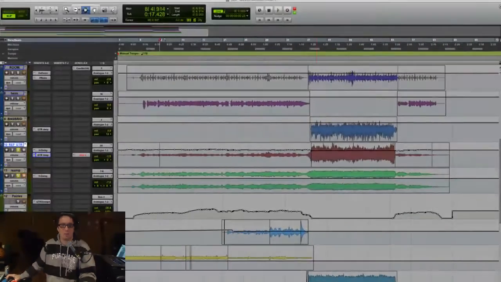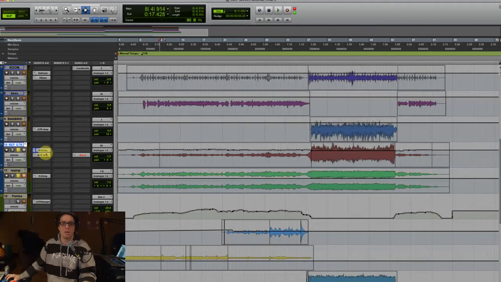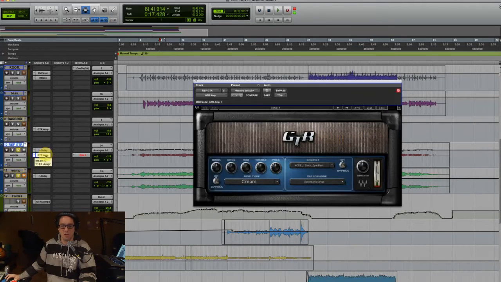So now that the cat's been let out of the bag and I've told you what that basic guitar was, I actually have 2 tracks in this session now. I have the reference guitar track, which, here, let me show you the session. The reference guitar track is the direct signal into an H delay, which is a nice vintage sounding delay, and then into the GTR Creme model.